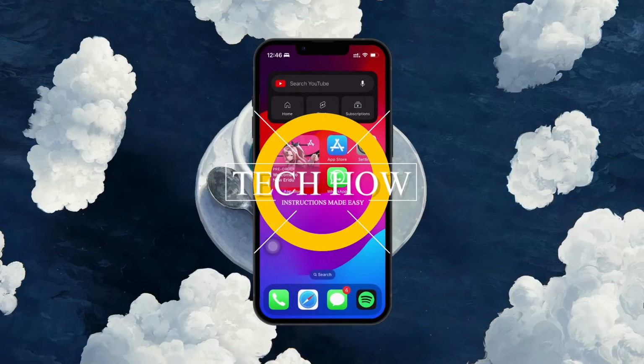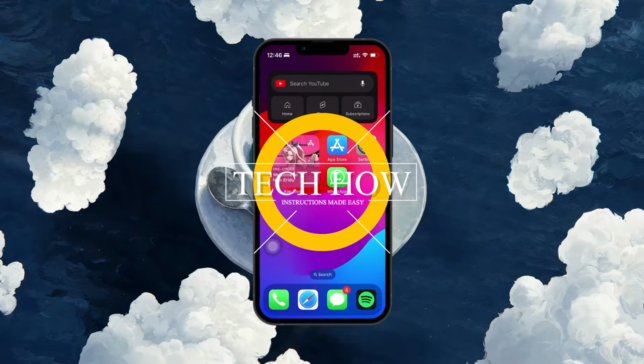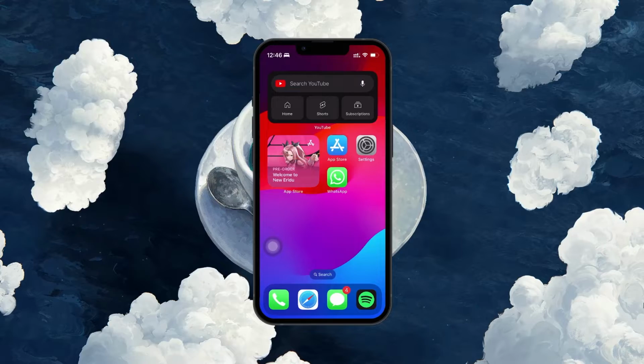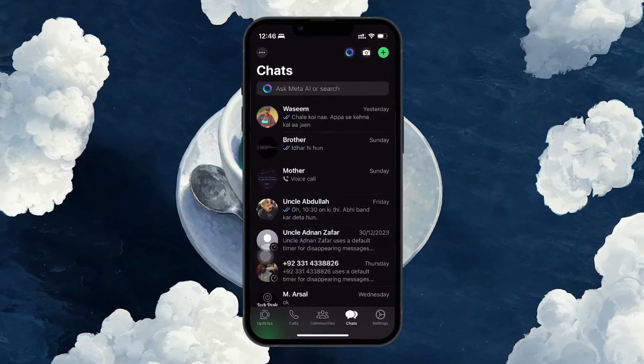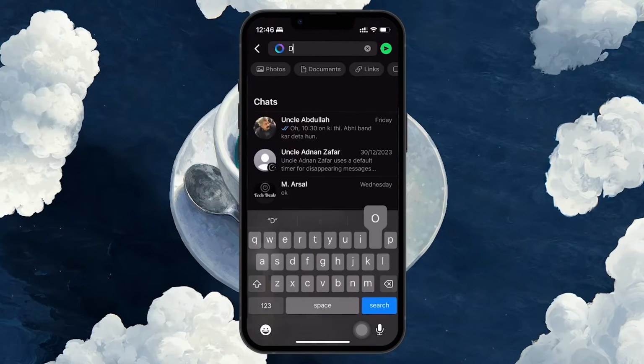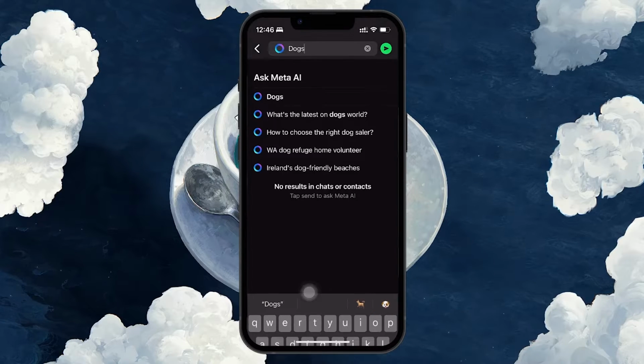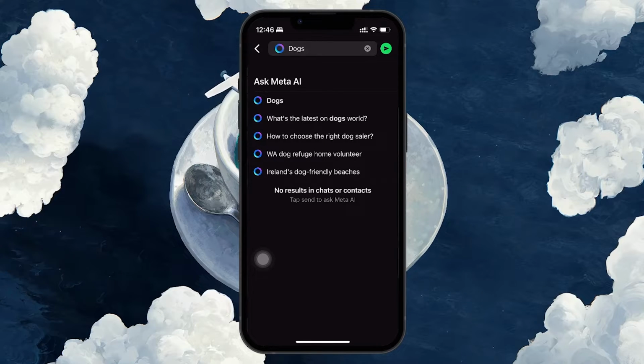What's up, guys? In this tutorial, I will show you how to disable Meta AI in WhatsApp. Meta AI is a recent addition to several Meta apps, including WhatsApp, and while it can be helpful, you might prefer not to use it.